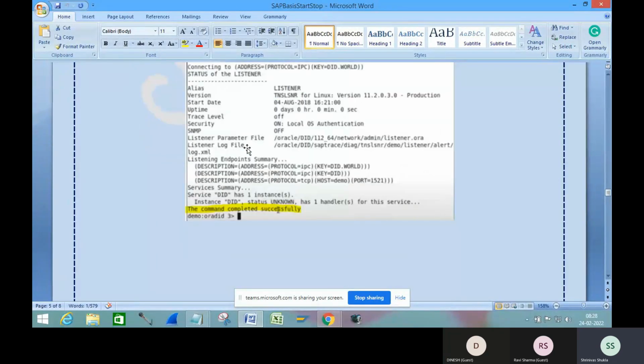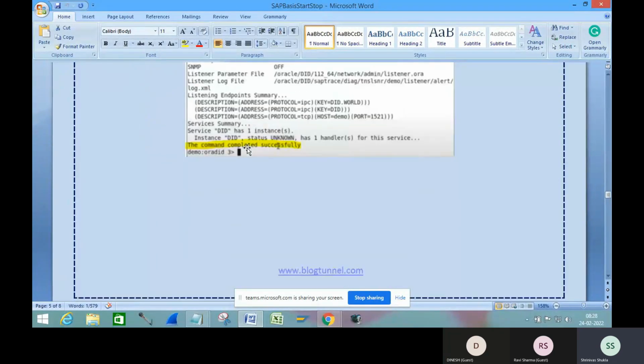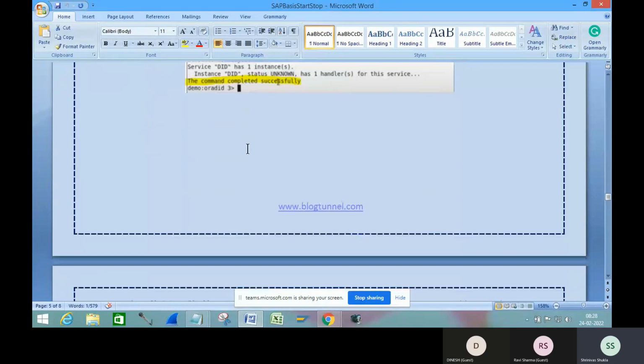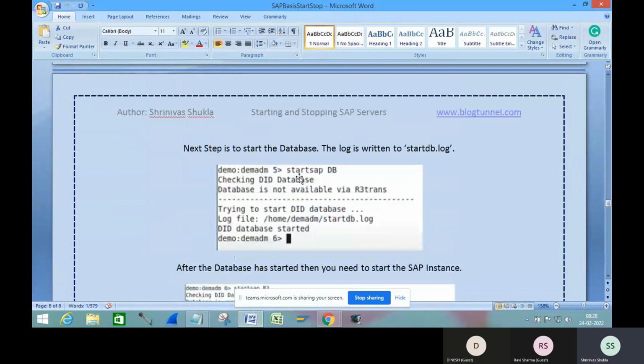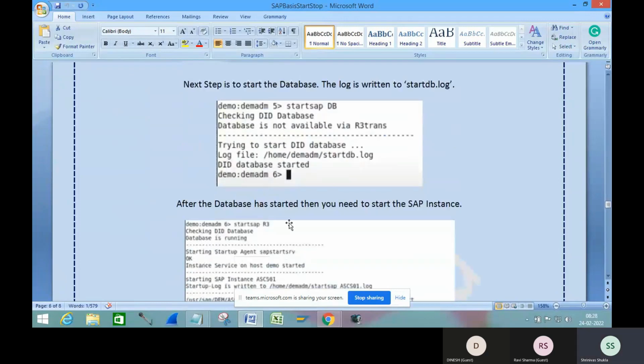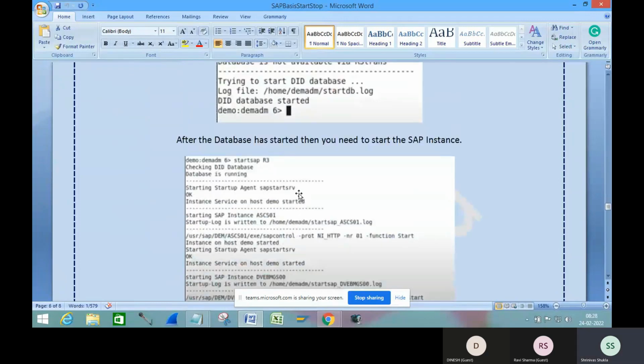Now we'll go back to the situation where we will start the database. Here you will find that the database is now started. Once your database is started, then you can start your applications. To start the applications, the command is very easy. You will just say startsap R3. So the instance on this server will start.